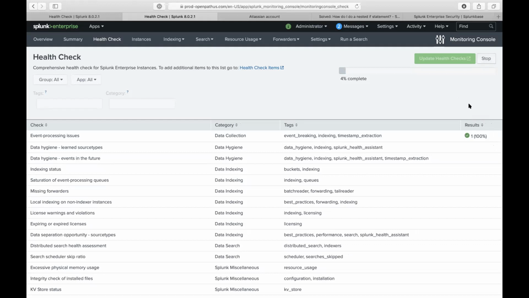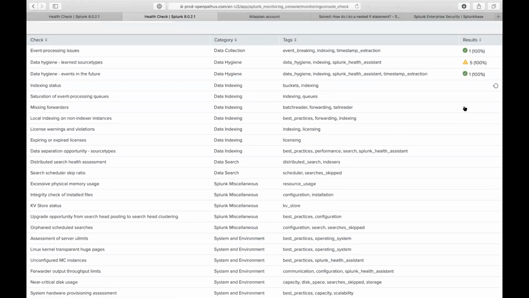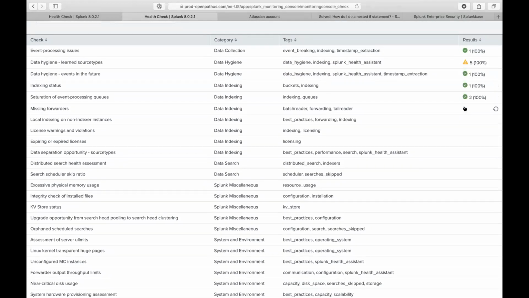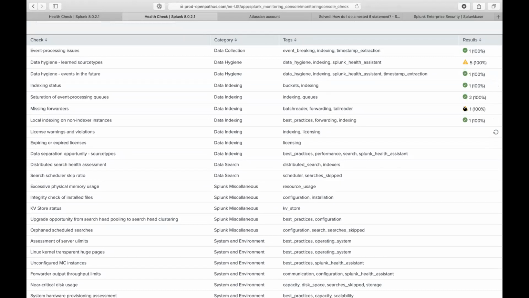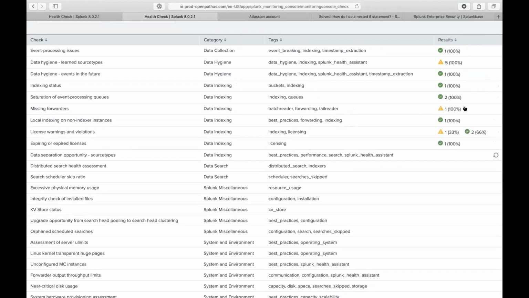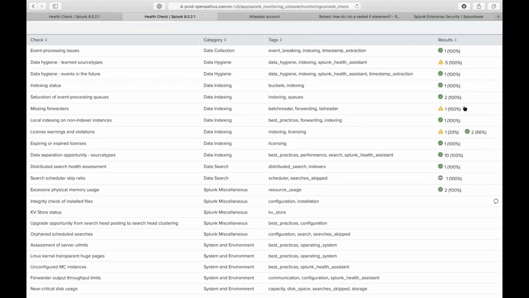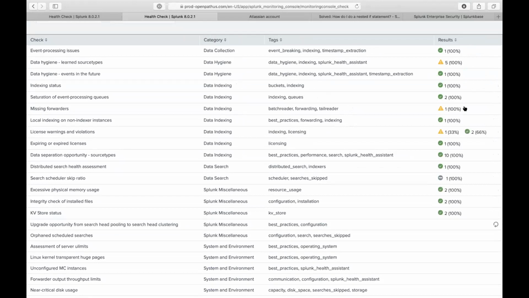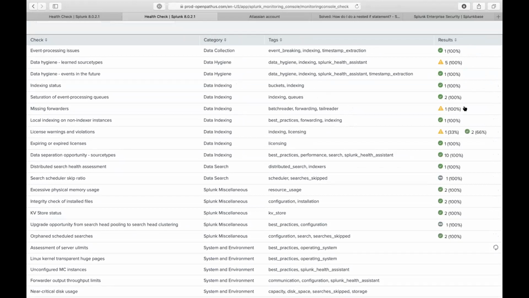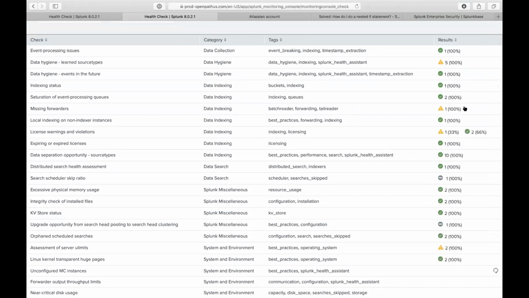And then we can click the start, and then it'll go through them. So these are basically some of the standard health check items. If you want to check indexing status, missing forwarders, if your data is separated based on the source types, if you have excessive physical memory usage, your KV store, if there are issues with it, license warnings. Let's see, learned source types.